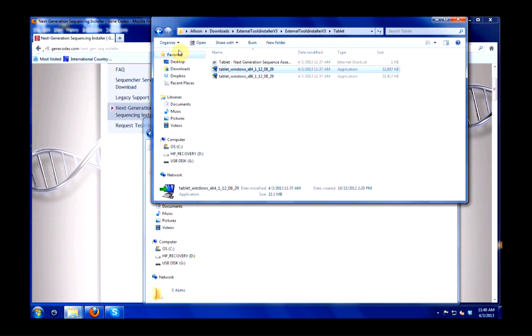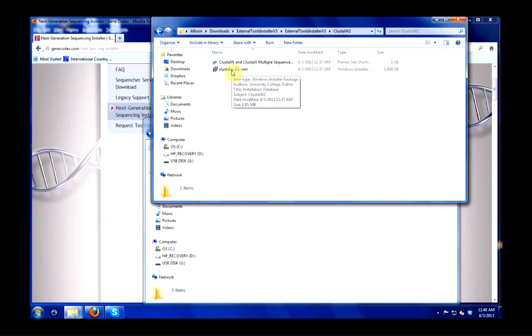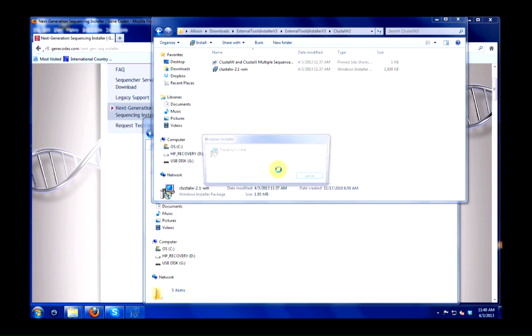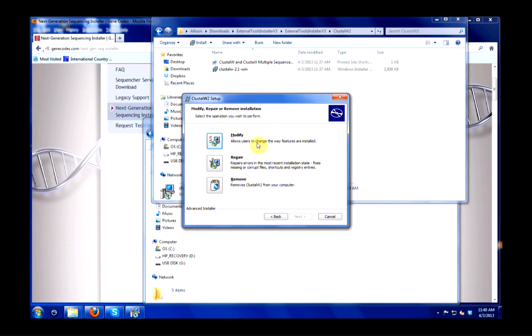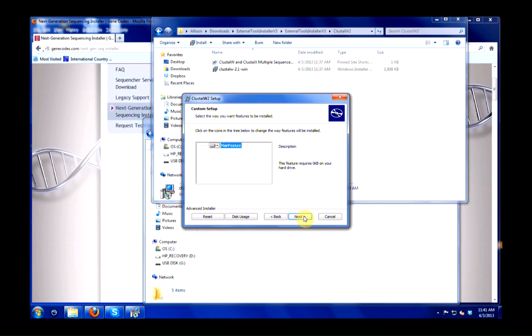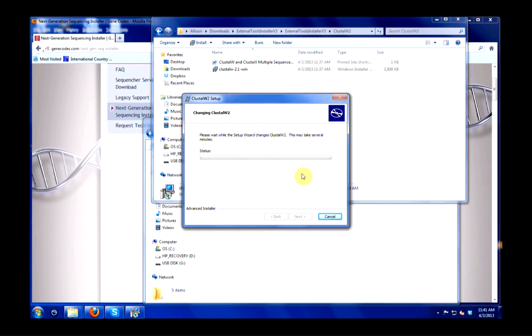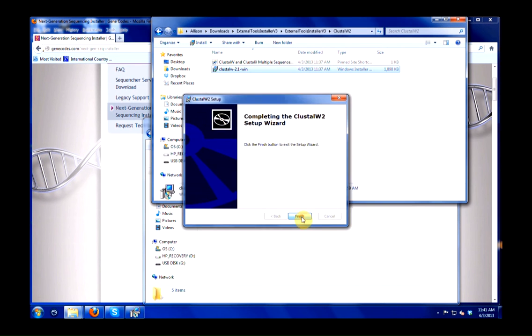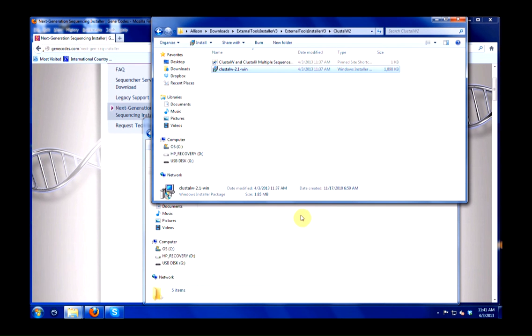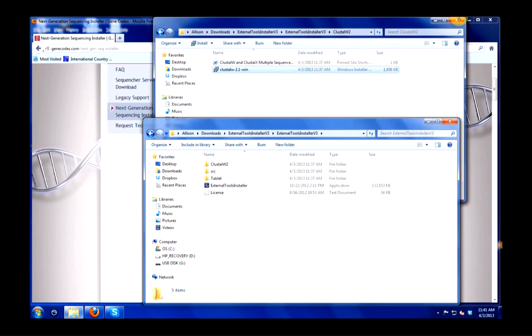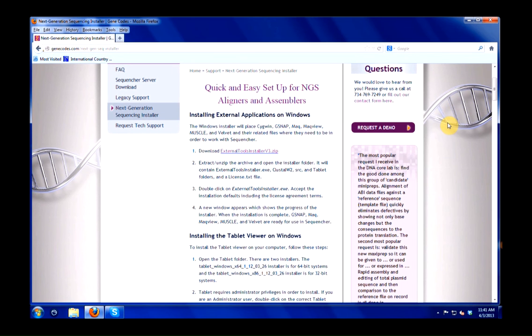Now we will finish the Windows external tools installation with Clustal. We will open the Clustal W2 folder, and once again, you will need administrator privileges. Or you can right-click on the Clustal installer and select Run as Administrator. We will again select all the default settings, and when prompted for the destination location, it is important that you do not change the already set location. After completion of the Clustal installation, the Windows Next Generation tools are all ready to be used in Sequencher.